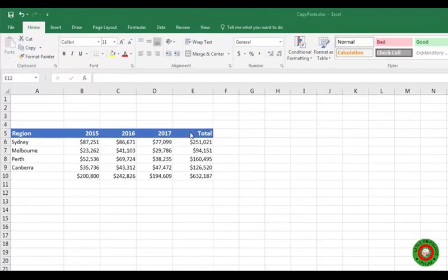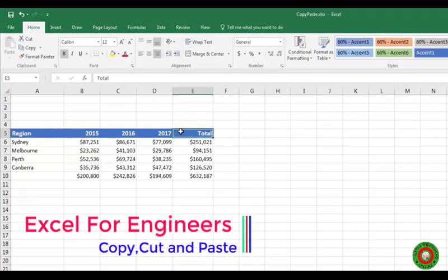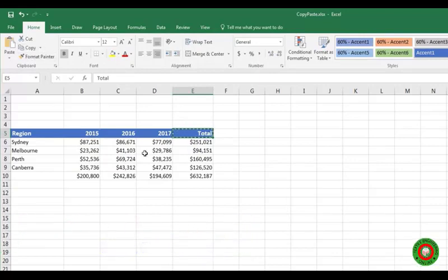So for example, if we want to copy the word total from E5 to A10, step 1, click on the cell you want to copy. Now click Copy in the clipboard group. You will notice this dashed line appearing around the copied area. This indicates that the values have been copied to the clipboard.